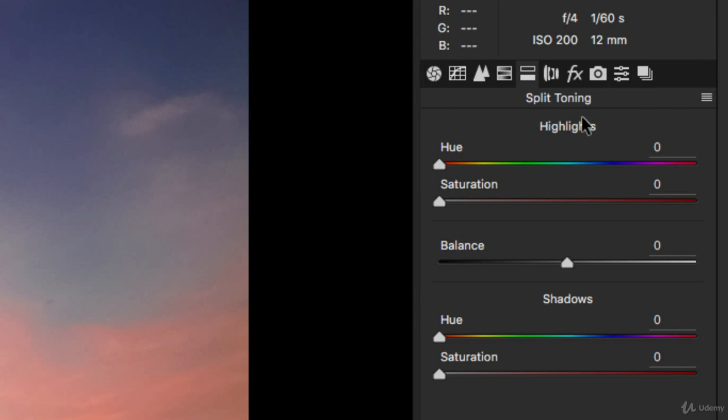So what exactly is split toning? Well, split toning allows you to split the tonal values of an image with specific colors of your choosing. So it gives you control over the tonal values in both the highlights and the shadows, which can provide you with some very cool artwork. So we have three different ways to make adjustments for our split toning, and that's via the highlights, the balance, and the shadow options here.